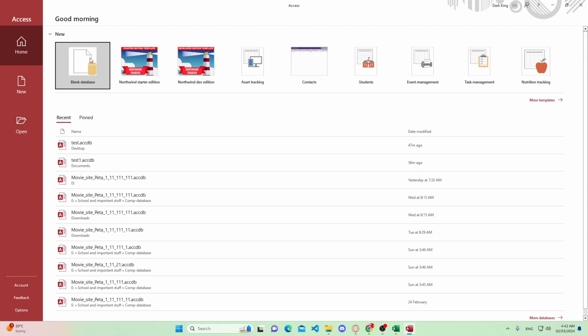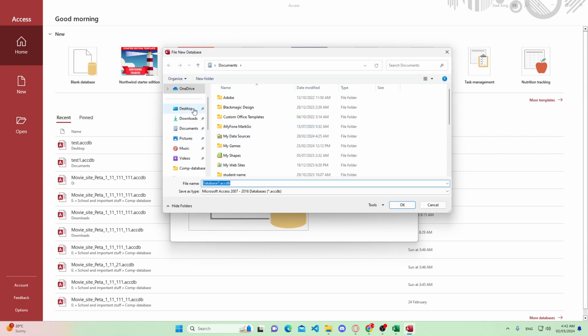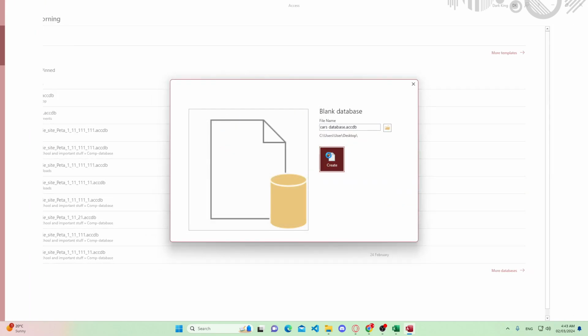First of all, I will create my blank database. I will specify a location where I will save my database and I will name it. So I will click browse. For example, I want to put it on the desktop and it should be .accdb. So I will name it, for example, cars database. Okay. Then I will click create.